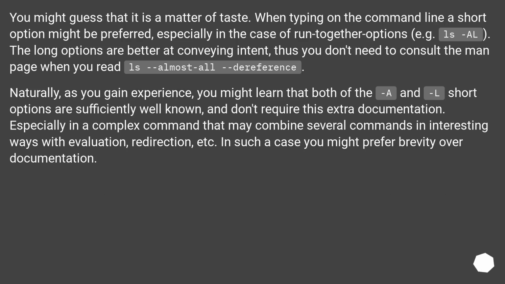You might guess that it is a matter of taste. When typing on the command line, a short option might be preferred, especially in the case of run together options, for example, ls -al. The long options are better at conveying intent, thus you don't need to consult the man page when you read ls --almost-all --dereference.